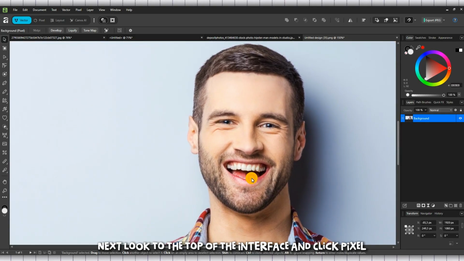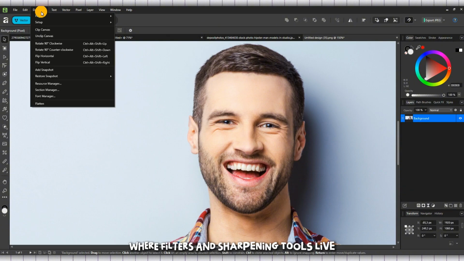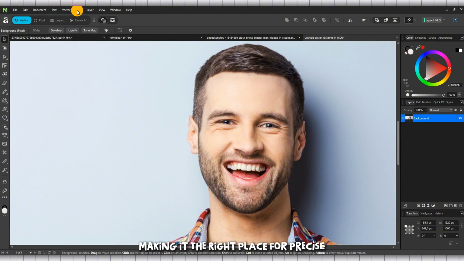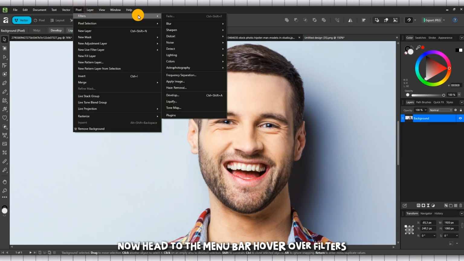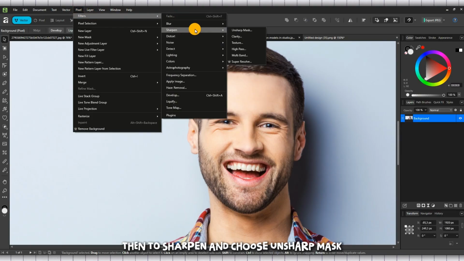Next, look to the top of the interface and click Pixel. This switches you into the pixel editing workspace, where filters and sharpening tools live, making it the right place for precise photo-based adjustments. Working in the correct workspace also makes it easier to access the tools you need without interrupting your editing flow. Now, head to the menu bar, hover over Filters, then to Sharpen, and choose Unsharp Mask.